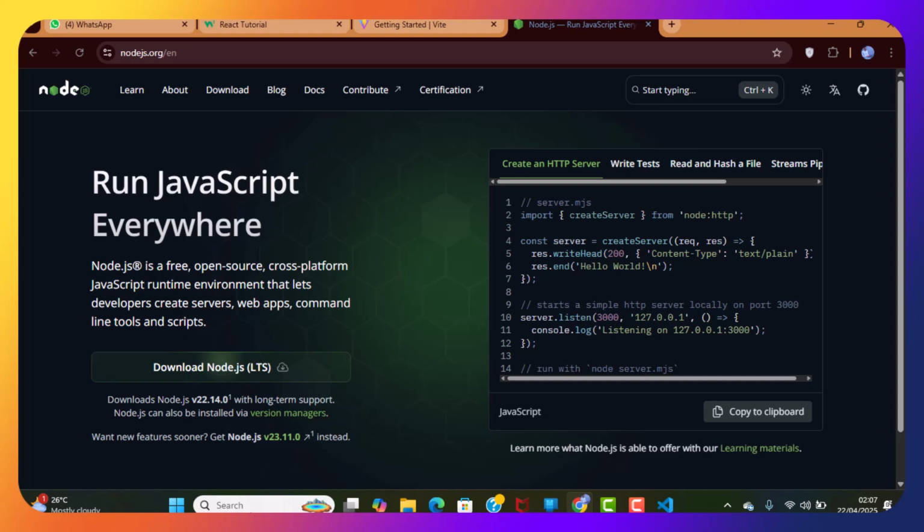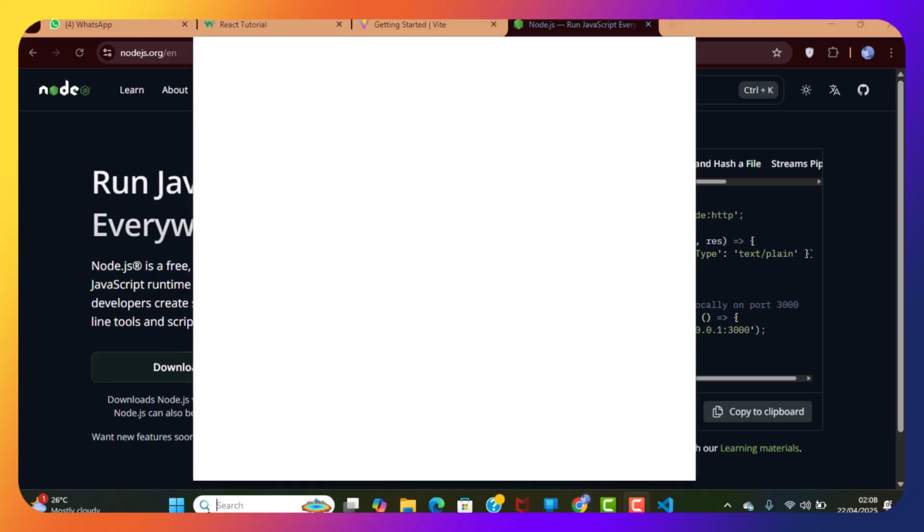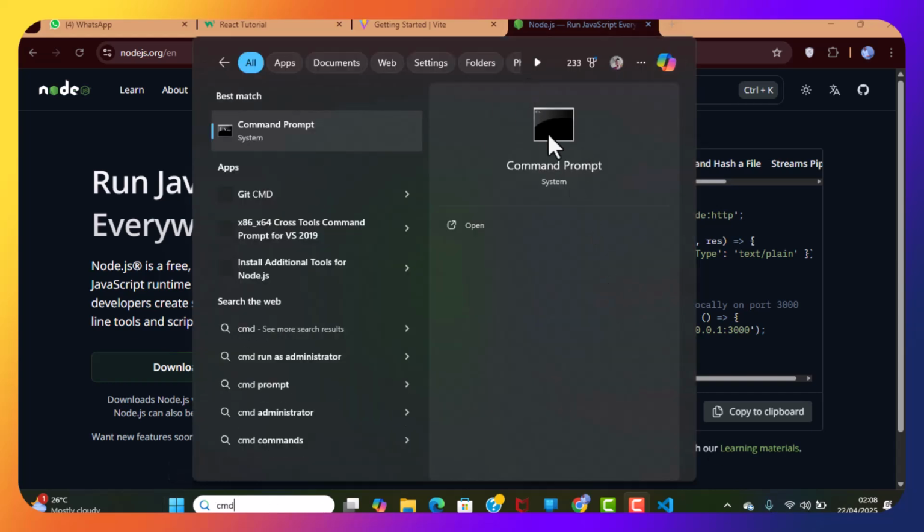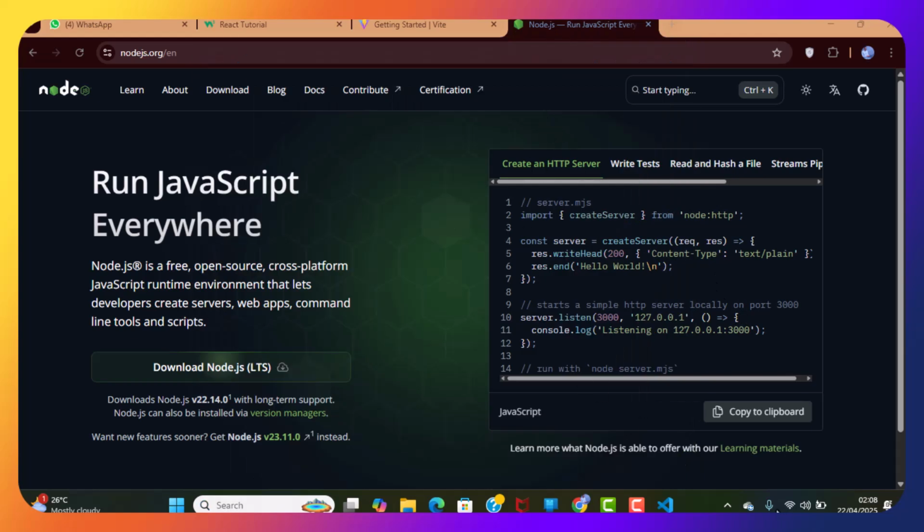Now, for those of you that want to know if Node.js is fully installed on your laptop or desktop, you can simply go to your terminal. I'm using Windows, so I'm going to be using the command prompt. So I'm going to just type cmd and press enter. That is going to open the command prompt. So this is my command prompt.